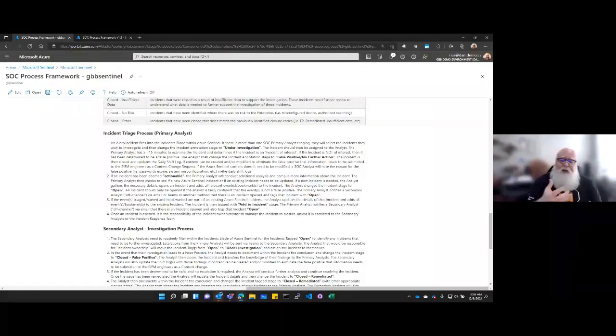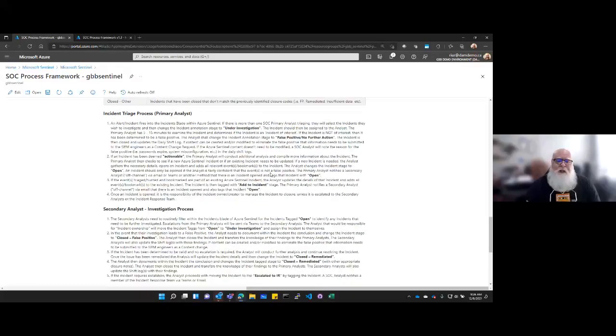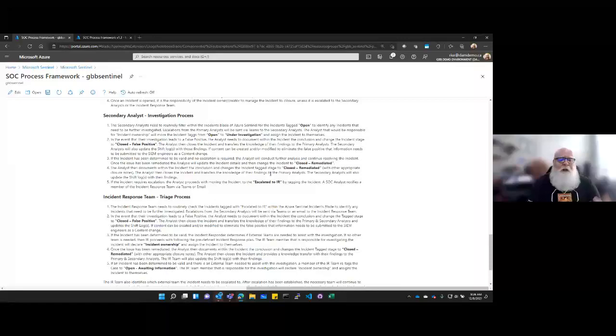So looking at things that are actionable, things that are under investigation, things that pose no threat or no further action, things that are open, or things that you're adding to an incident, things that may be closed under a false positive or remediated, or things that you need to escalate to incident response, right?